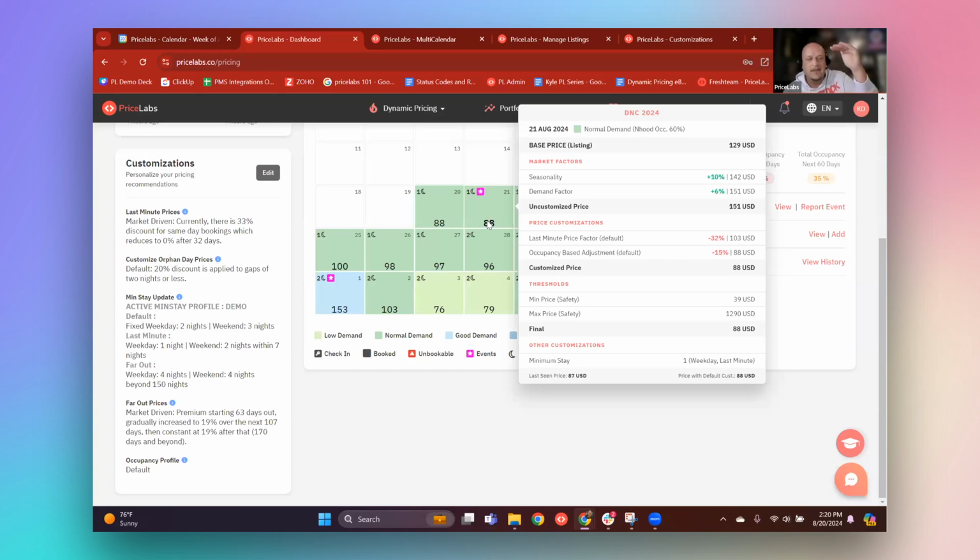Once we get past that DNC 2024, you see our date, August 21st. The demand in the area is normal, we say. So we're right around 60% occupancy right now. With us being so close to this date, it's like, hey, let's start bringing this down.